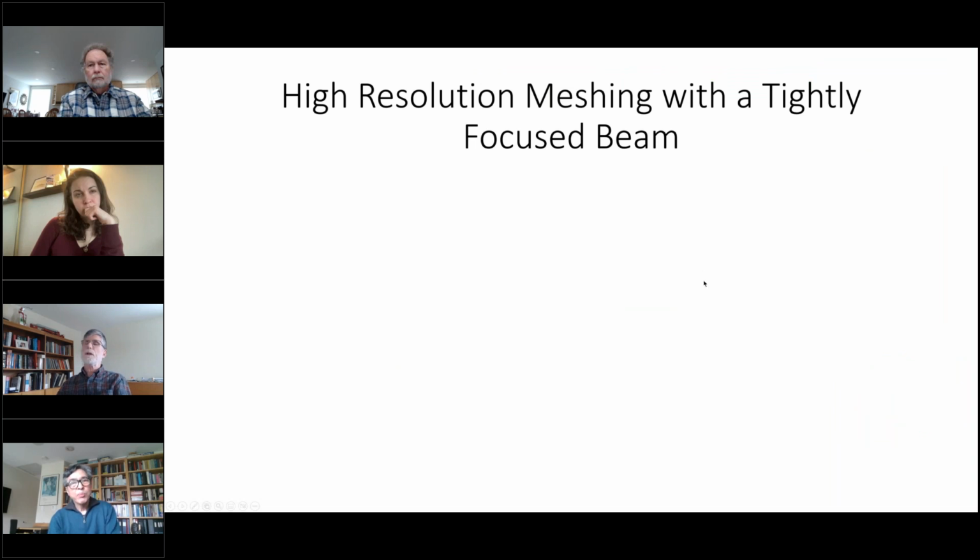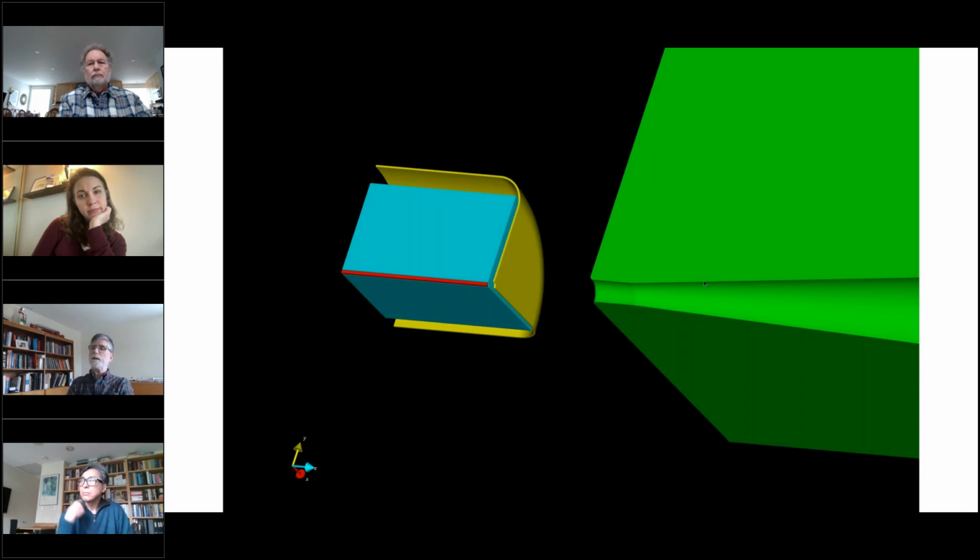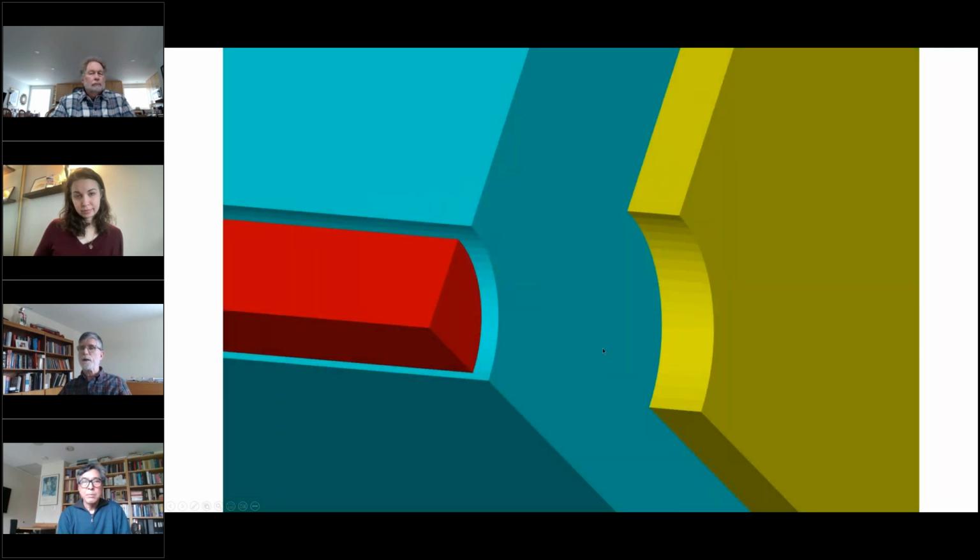So turning now to looking at a high resolution with a tightly focused beam. In this case, we're looking at a very simple gun consisting of a focus electrode, a cathode, the red part here, a Wehnelt electrode, and an anode. We don't have a target in this particular problem. This just shows a close-up of the cathode and the diode region.